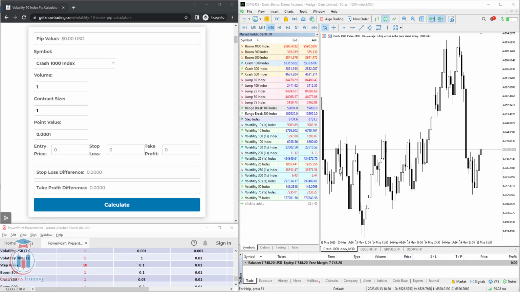In this video lesson, I will show you what is Crash 1000 Index Pip Calculator, so you can know how to calculate the pip value for this indice. So on the left side we have a pip calculator, where I will leave also a link of this pip calculator below in the description.